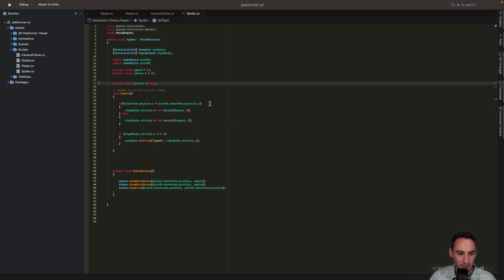Now let's say if the transform position.x is less than that, then we need to move it into here.